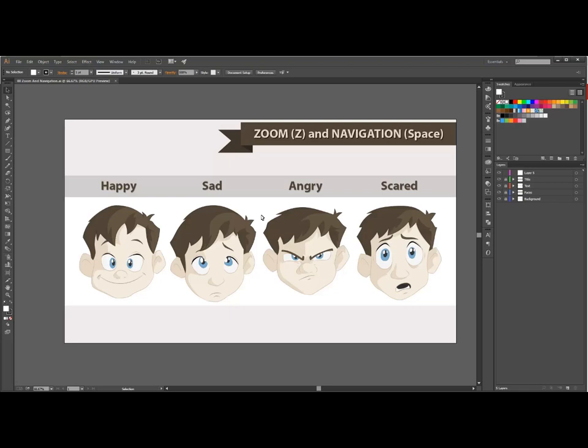In this lesson, we will learn about the navigation and zooming inside Illustrator. Okay, first, let's learn about the zooming in and out from the workspace. And this is key because I will be doing it a lot.